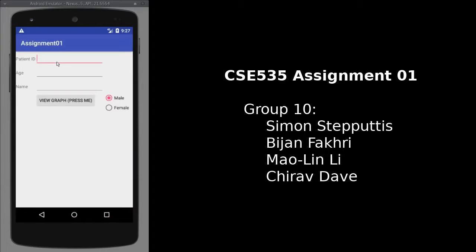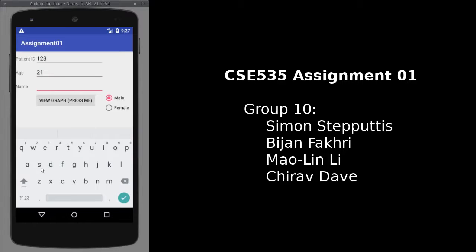After starting the application, the user is prompted to enter the patient ID, which is a number field and is locked to only numbers. The age field is also only locked to numbers, whereas the name field is a usual text field. The gender can be selected with these radio buttons here on the right.